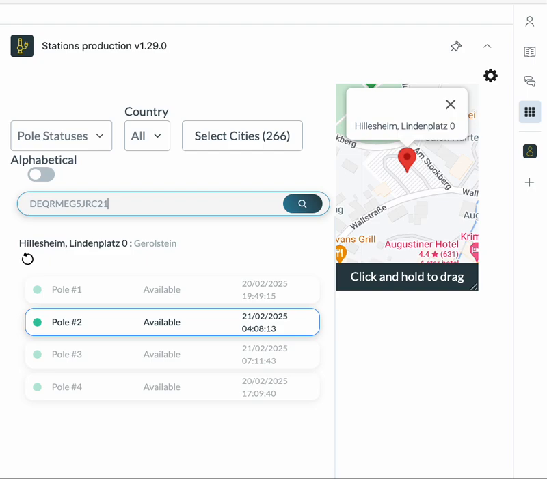Once we have that, we enter that number into the stations control app, stations production app, should I say. And then you will see which pole it is exactly that the customer is referring to. It's going to be highlighted, as you can see. The ones that are at this location as well, but irrelevant to this conversation, are blurred out.